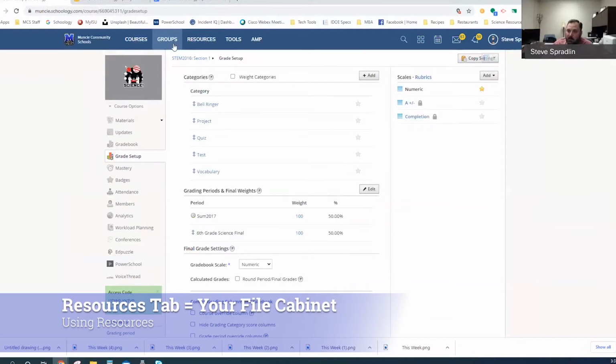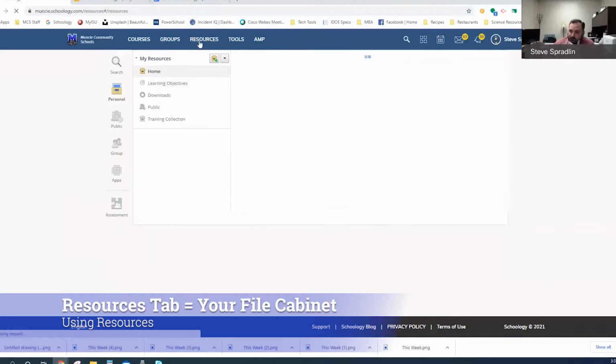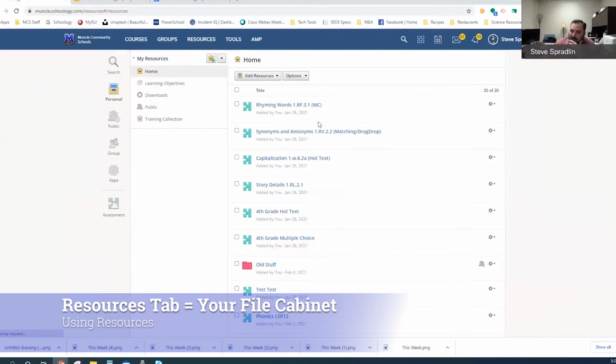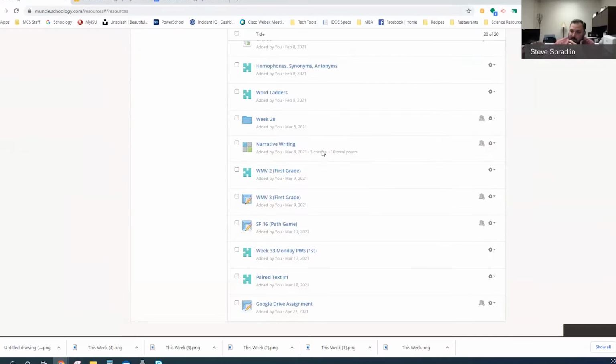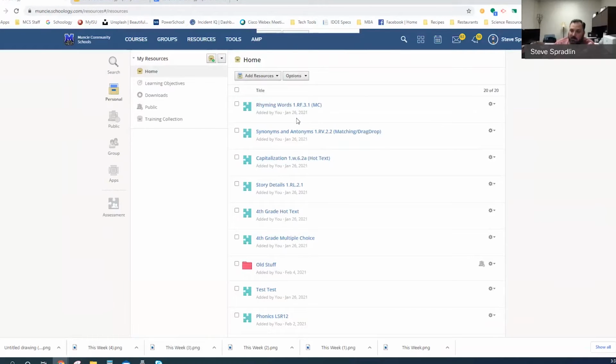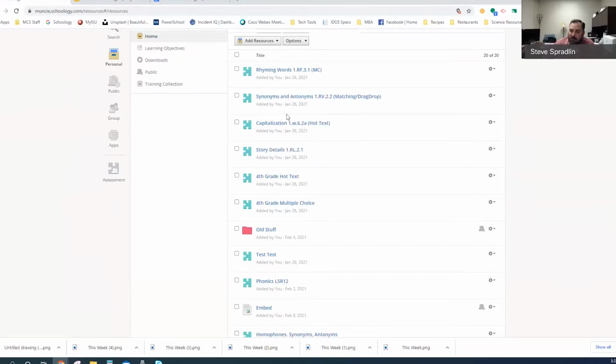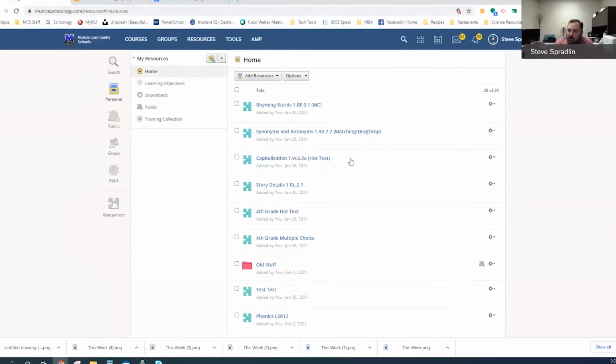I'm going to come here to my resources tab. This is my personal resources. If we go to home, mine's not very pretty. It's full of stuff. But everything in here, all these tests I've made, maybe I made a science test from last year, or I got a 4th grade test, whatever it may be, I click the gear, I can add it to a course. It's in my resources, I can now add it to a new course.